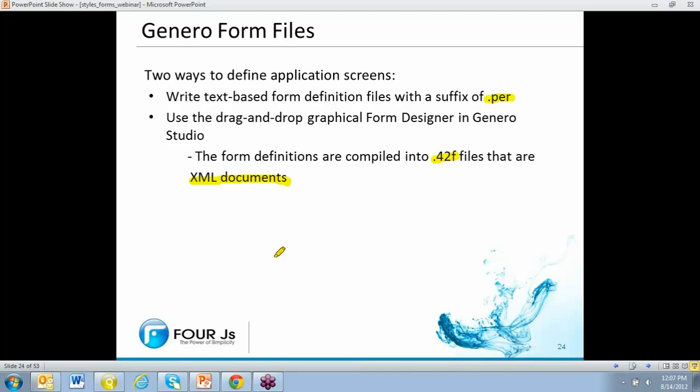And of course those are loaded into the Abstract User Interface tree, or the DOM, when you execute the application and execute the code, open window with form. That's what causes the form to get loaded. And when it gets loaded, it's actually this XML version, compiled version of the form that gets loaded. All right, so it doesn't really matter which one you use. They all end up the same way when you compile them as special XML files with a .42F extension.